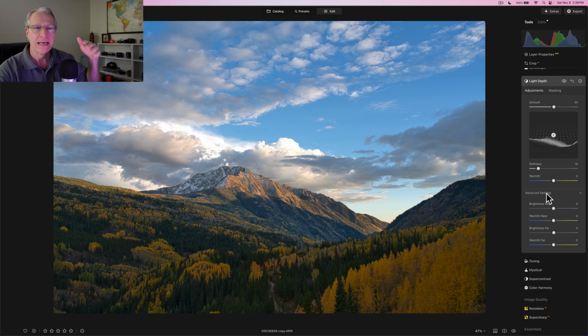The advanced settings gets into near and far. Near, remember, is the area below here in black, and far is the area above here in black. So that's how you define what's near and far. So currently, I'm just hitting that one area before and after.